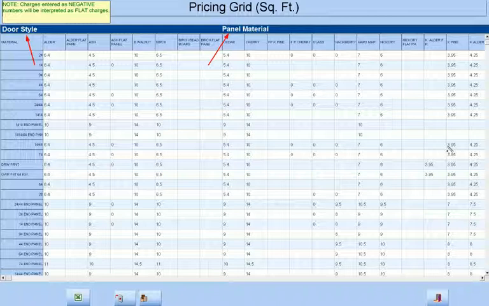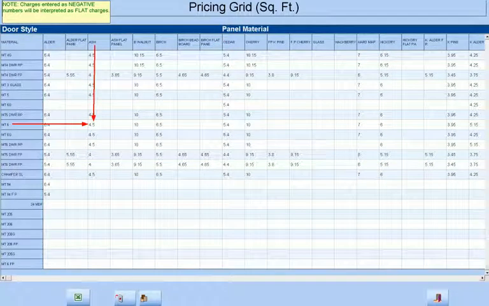The door pricing grid shown here is centrally located. It is a chart where we may assign square foot charges based upon the material and the door style, so that when we enter a given door style with a corresponding material, DoorPro will pull the appropriate charge from our chart and figure the price for each door we enter. For example, if we make an MT6 door out of ash, as is shown here, then DoorPro will charge $4.50 per square foot when calculating a bid.